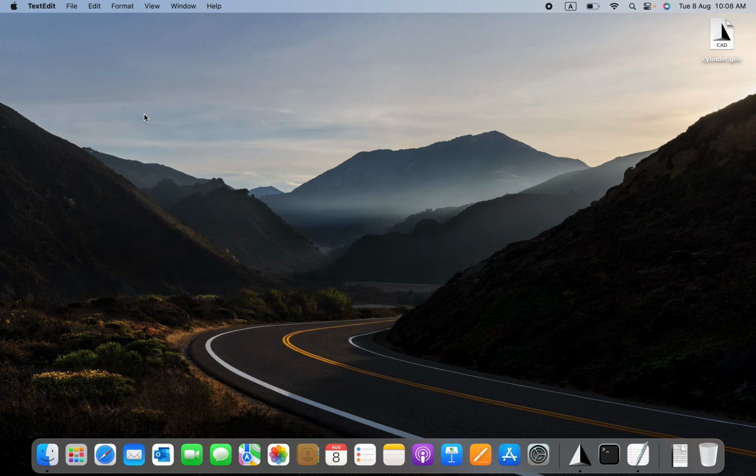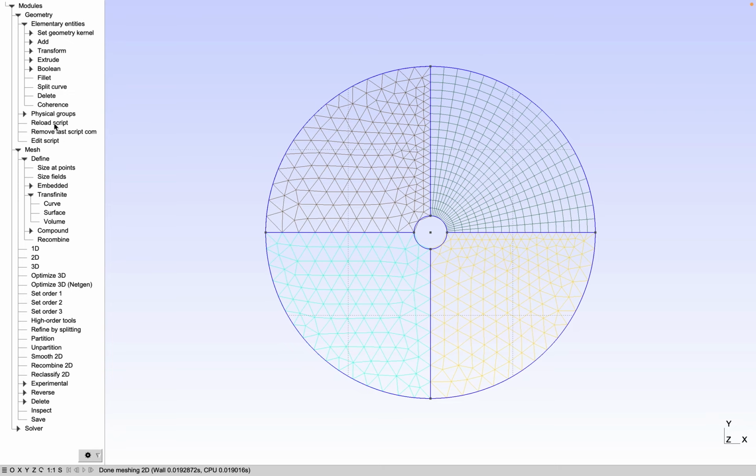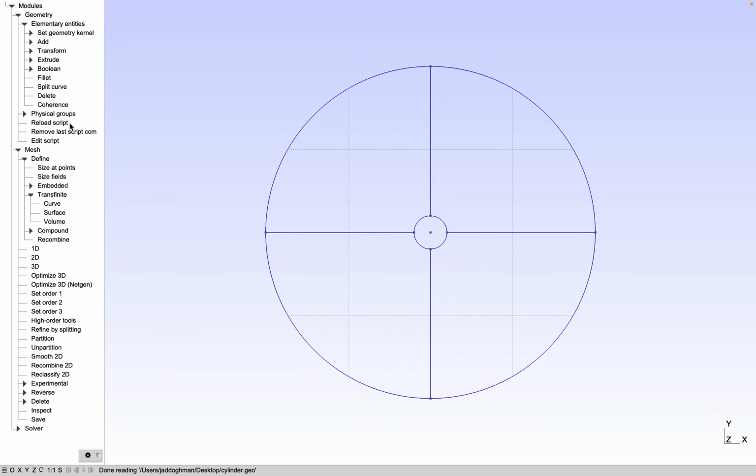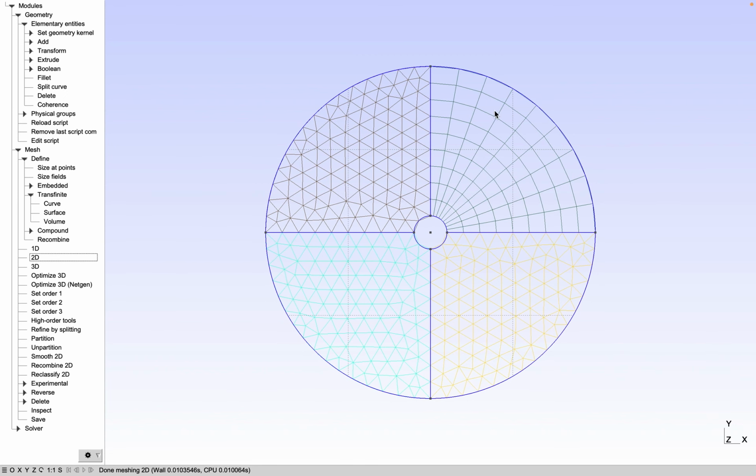Save, then go back to the script, reload. The reload step here is essential because we want to apply the changes that occurred. And then to get a mesh, we need to press on 2D, and this is it. All right. So now I think we are ready to go to 3D.